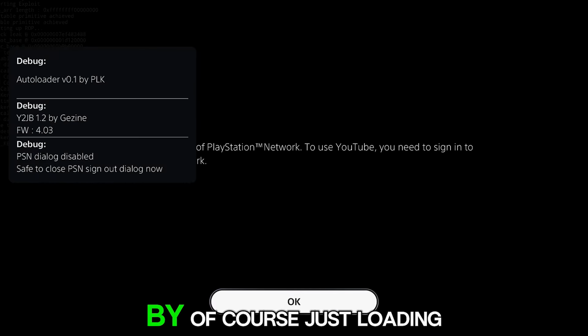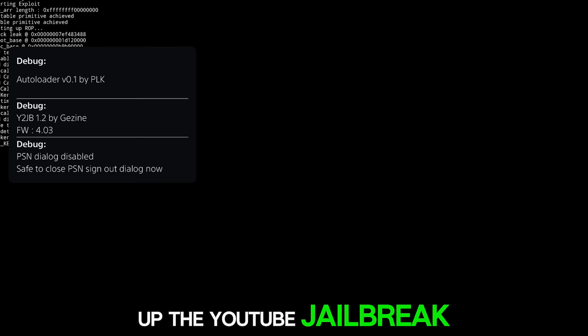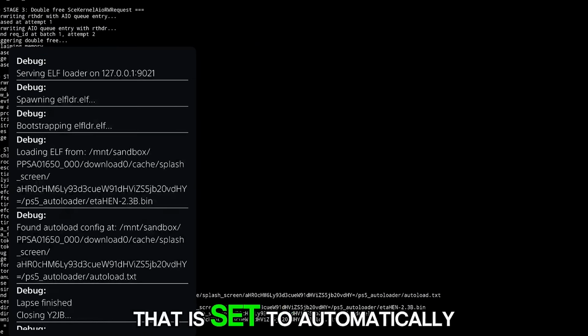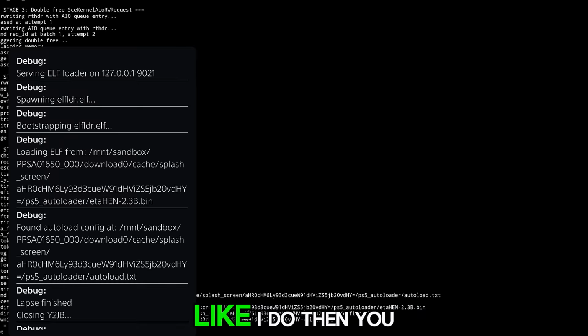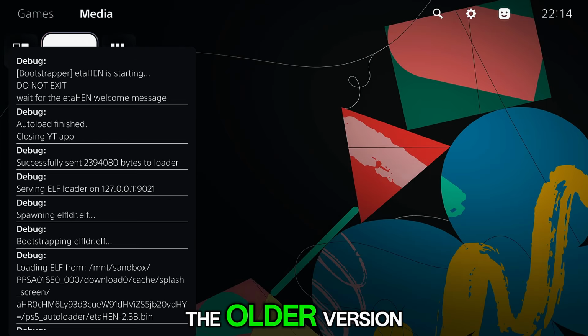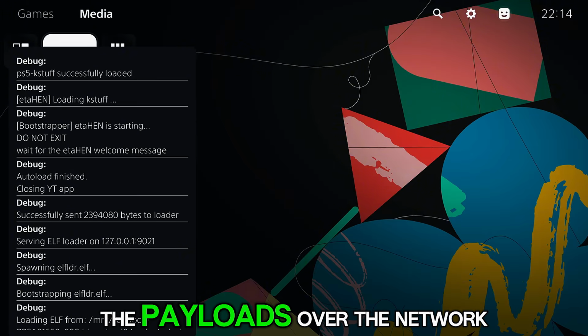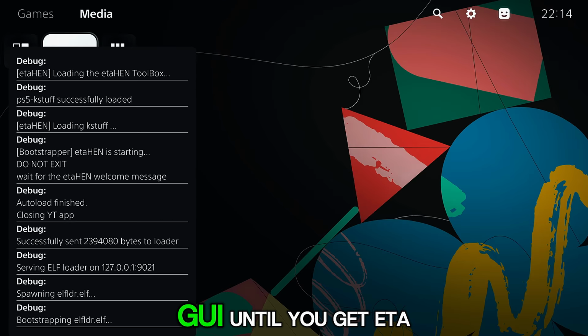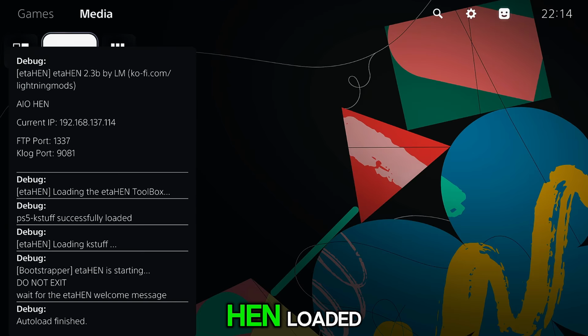So you can do that by, of course, just loading up the YouTube jailbreak. If you already have the older version of the Autoloader that is set to automatically load that payload, like I do, then you can just launch the YouTube application. Of course, if you're using the older version, where you have to send the payloads over the network, then just send the payloads over the network with Netcat GUI until you get ETA-hen loaded.